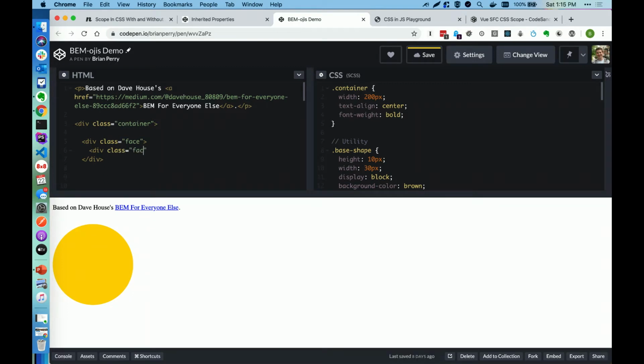And then face, and then the convention is double underscore, and then the element name. All right. So we've got our eyes there in their default state, and then we'll also add a mouth. There we go. All right, so now we have our block of face and our elements of the eyes and mouth in their default state.